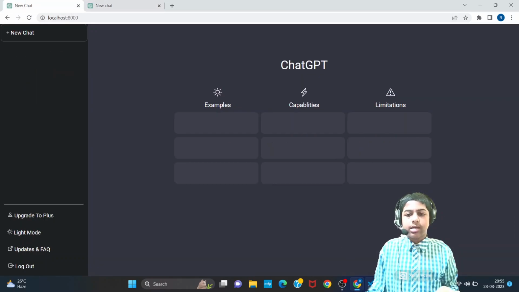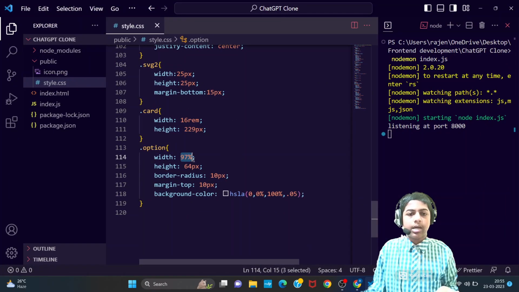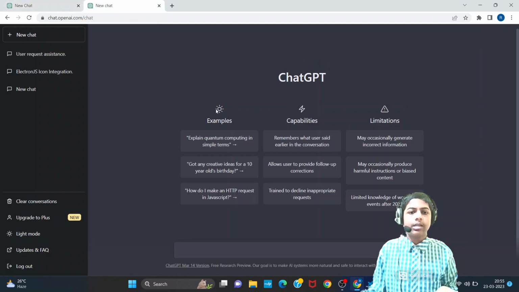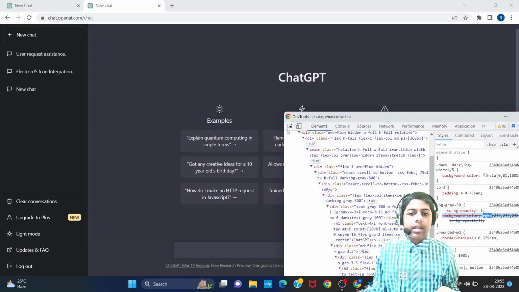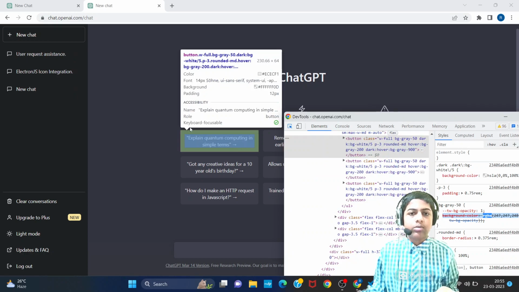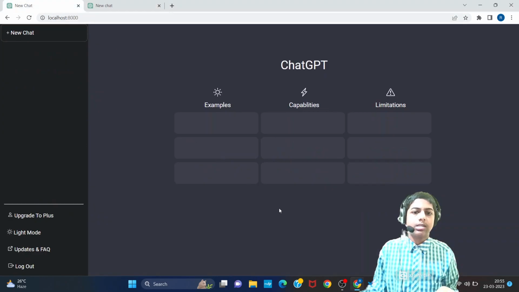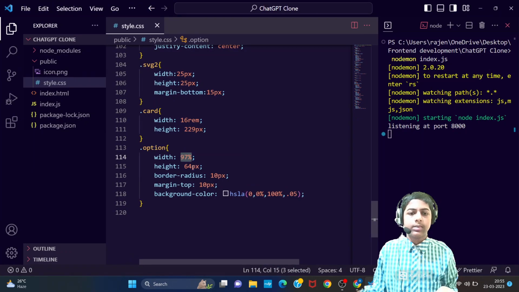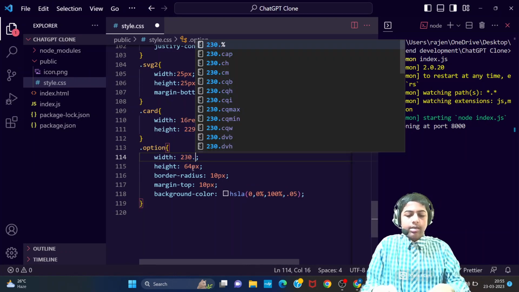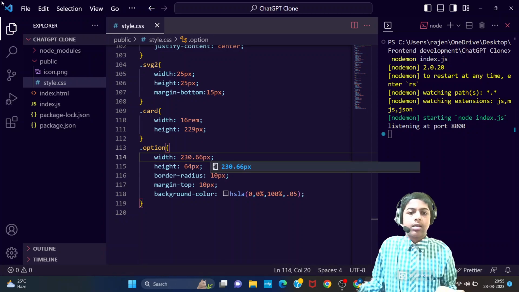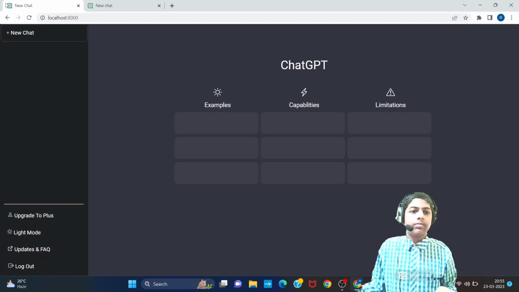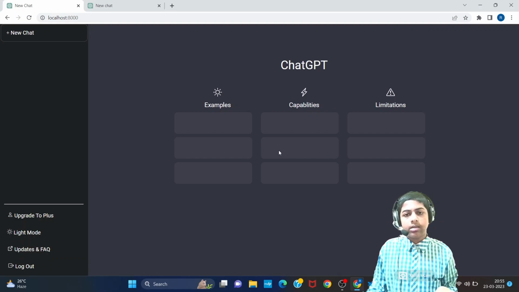So let us give it the width around. Okay, let's take the width from here as well. So if I take the width from here, 230.66. So let's give that here, 230.66 pixels. Let's save this thing here. Go back, reload it. Now you can see something like this.